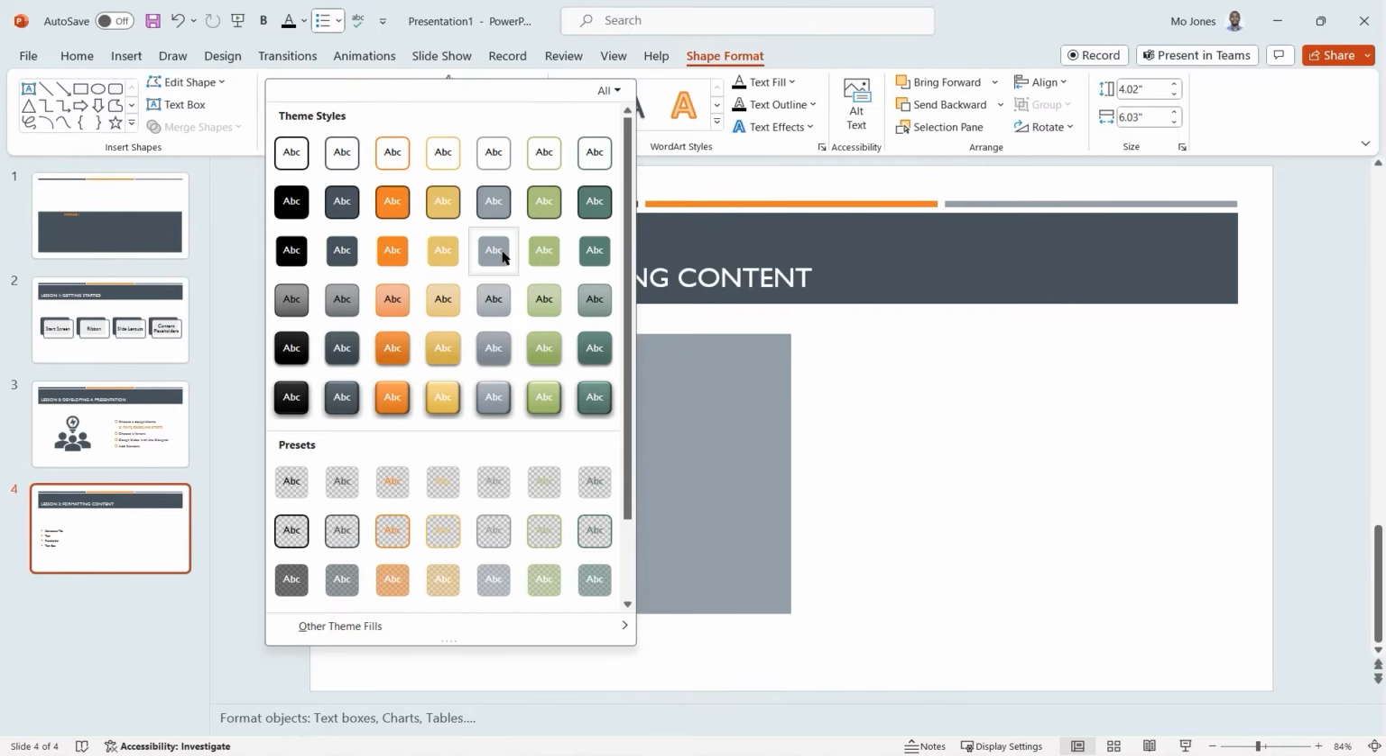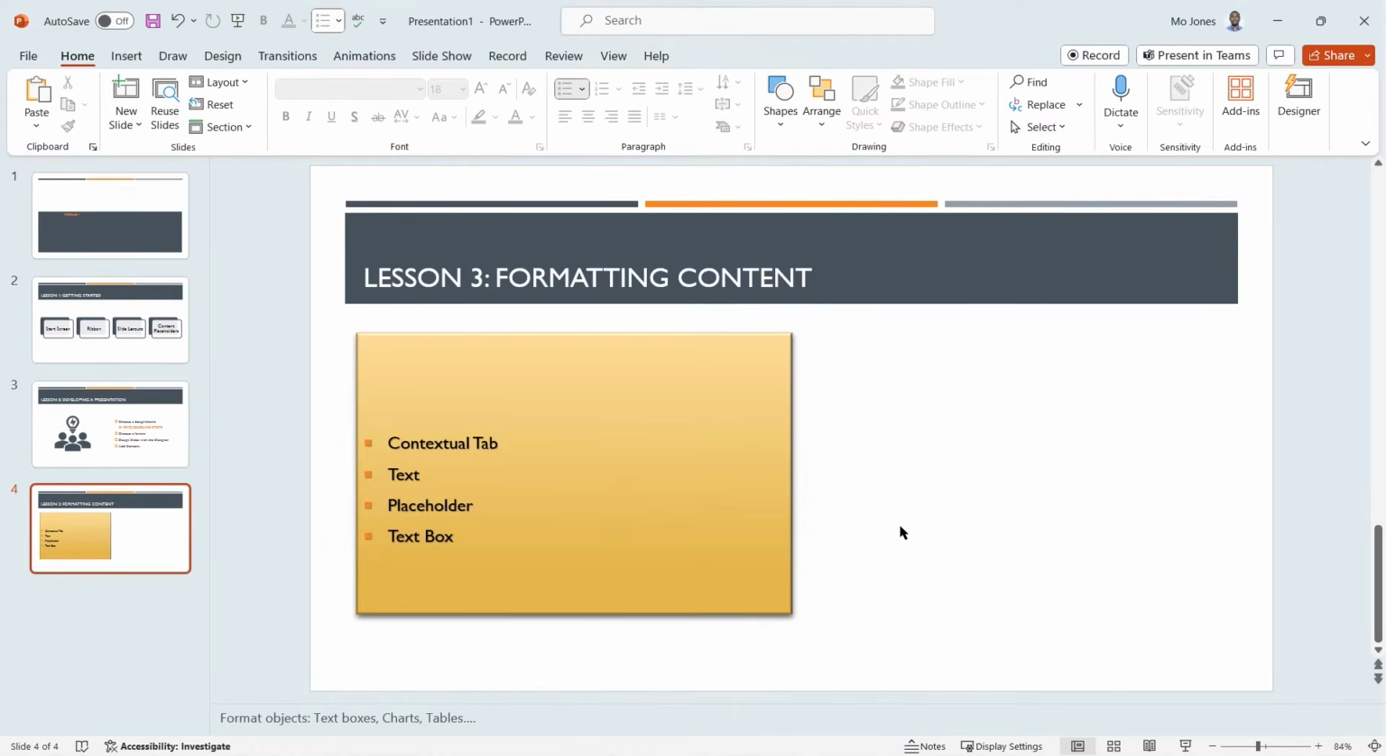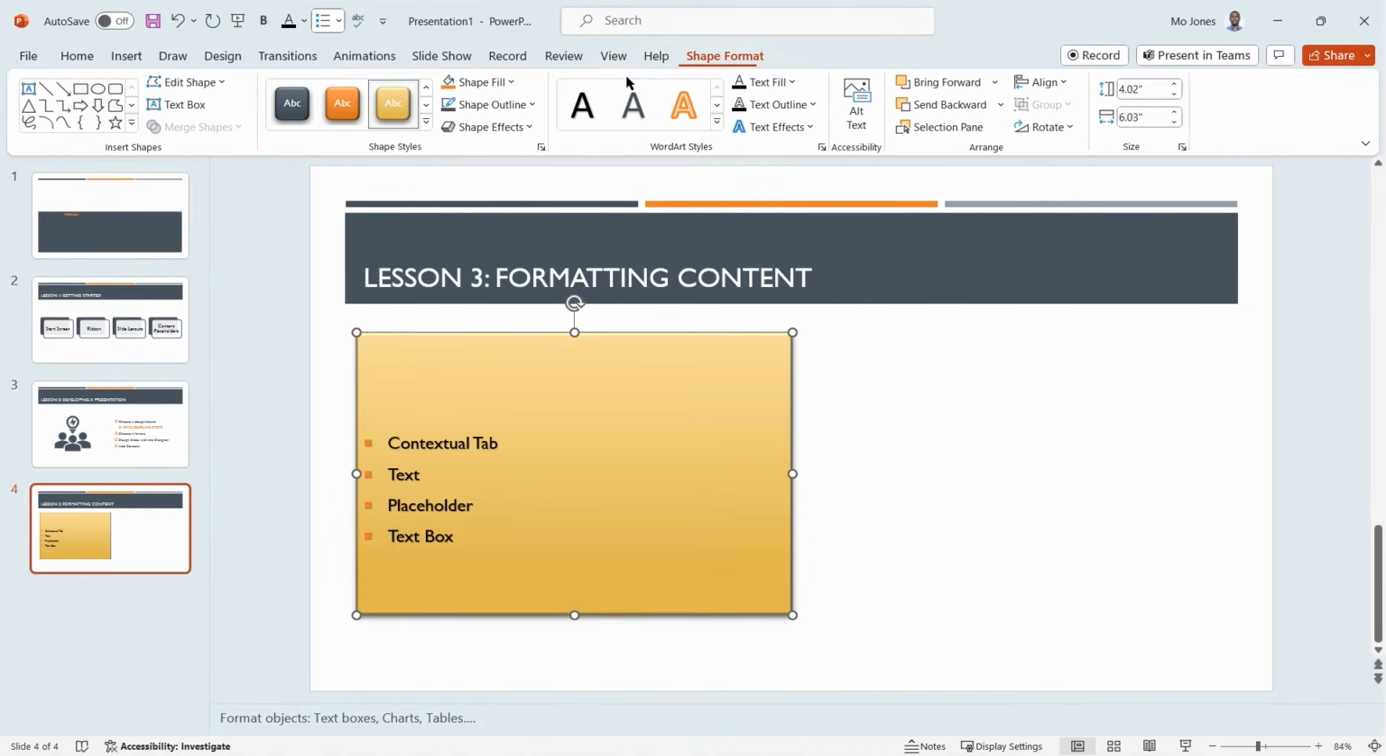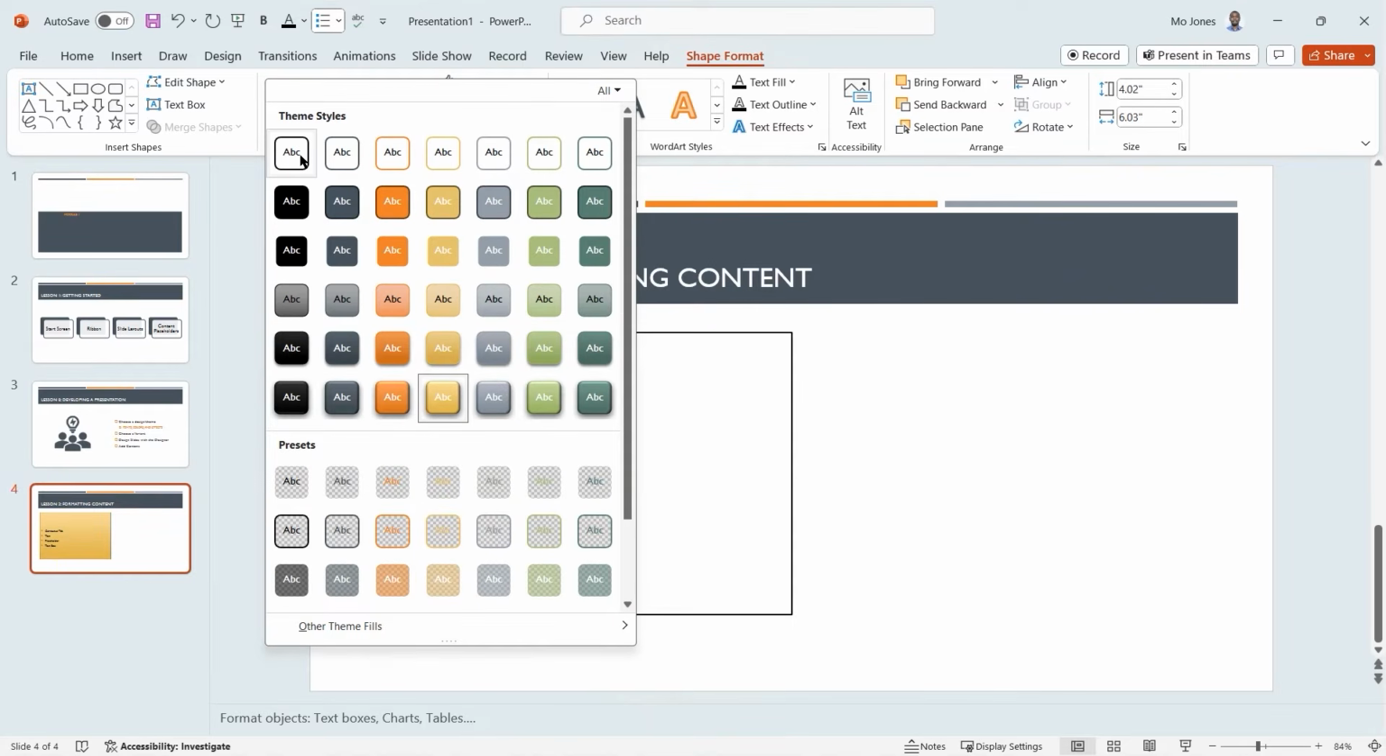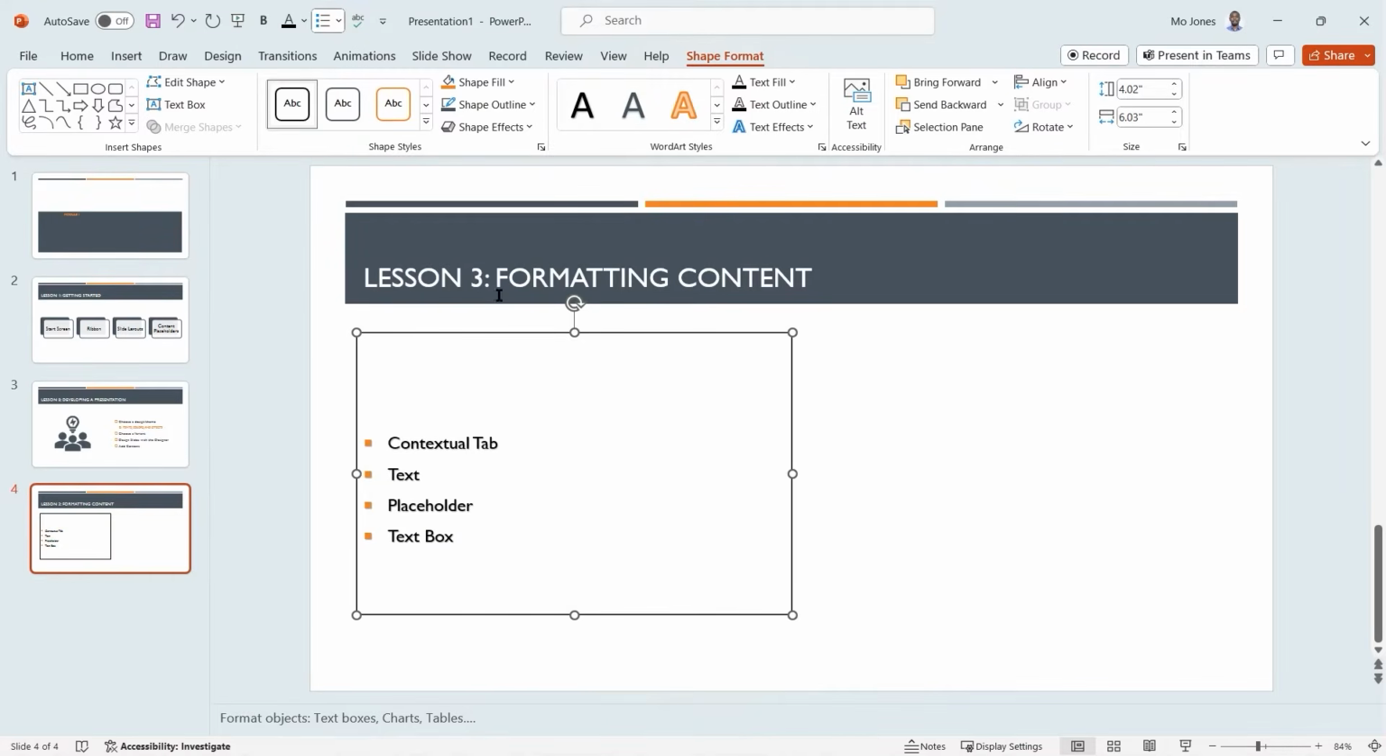If we go down the list, we have different effects. We have some gradient effect, kind of like a two-tone look. We have shadows. Then we have shadow with a glow as well. So the bottom line is you don't have to just settle for the default layout of your content placeholders. You can give it a quick style if you want to. I'll just give this a basic style here. And let's take a look at shape effects.